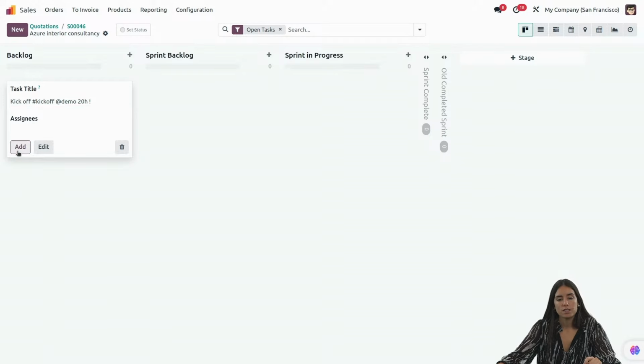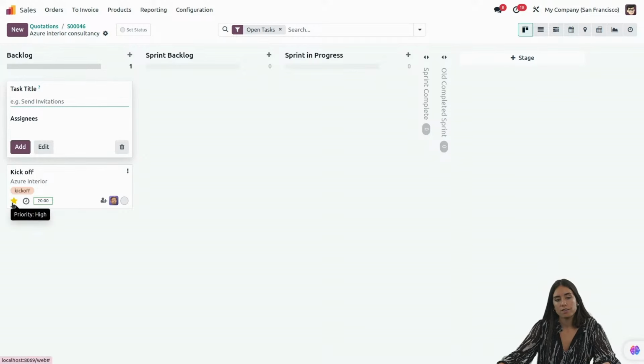If you do what I did and click on Add, then you can see that my title is there. It already has the tags that I wanted to have. It has the priority, it has the allocated hours, and it is assigned to the right employee. So shortcuts can help you save a lot of time while creating tasks on your project as well.